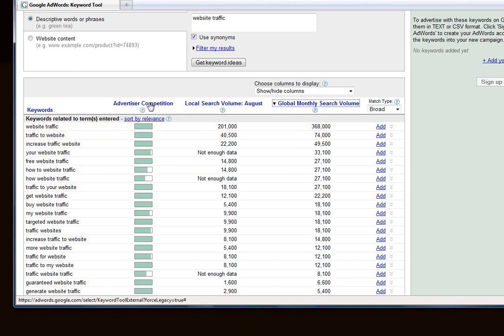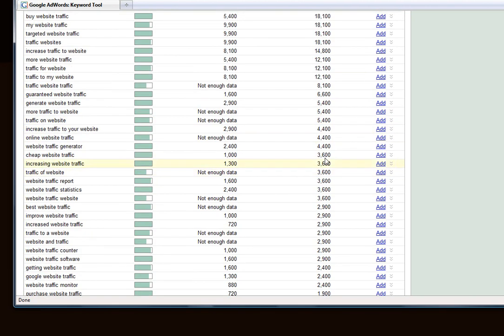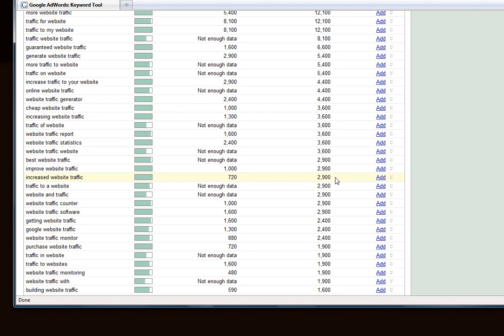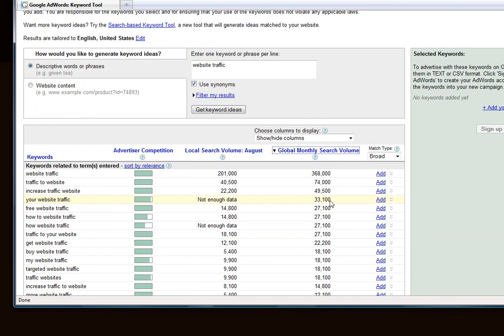But look at the competition. Advertiser competition for that is really high. So that's not a keyword you really want to go after. It's actually a poor keyword to use. So I like to scroll down into the targeted keyword traffic, or even down into the 6,000 to maybe 3,000 range, cheap website traffic. Then you can use those on your website to actually drive good traffic to your site and be under the radar and not have to be fighting for all those top keywords. So that's how that works.